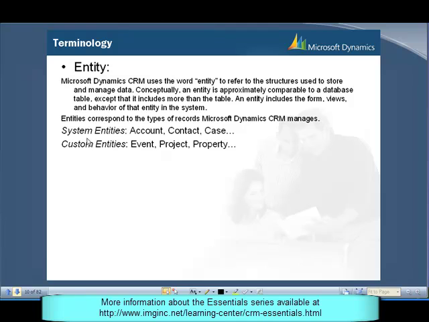Some of the so-called system entities are account, contact, case, opportunity, and things like that that we've seen. And the key point here for present purposes is that you can customize those, and you can create custom entities: event, project, property, registration, subscription. There are all kinds of examples of those.